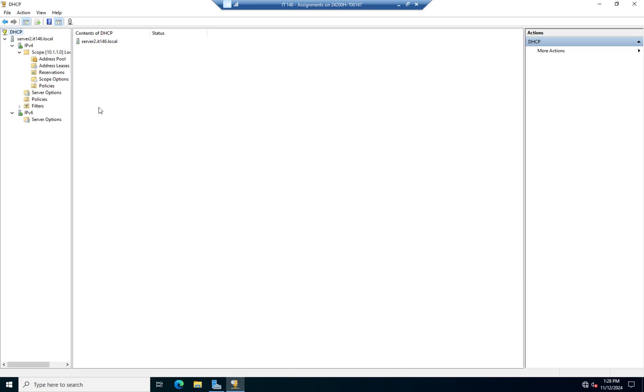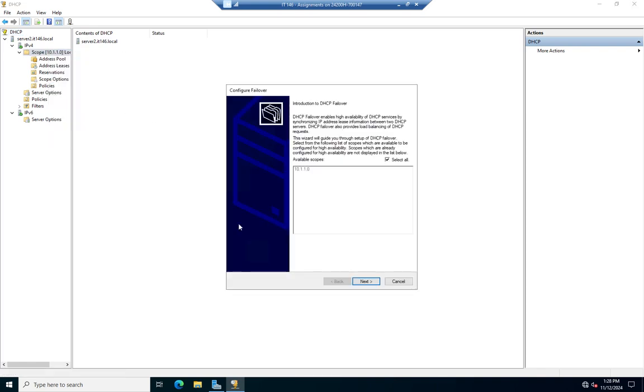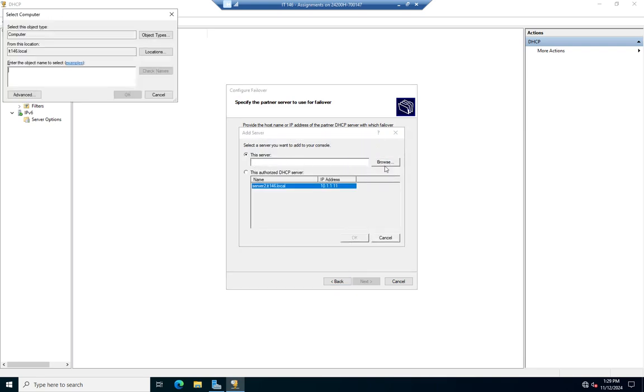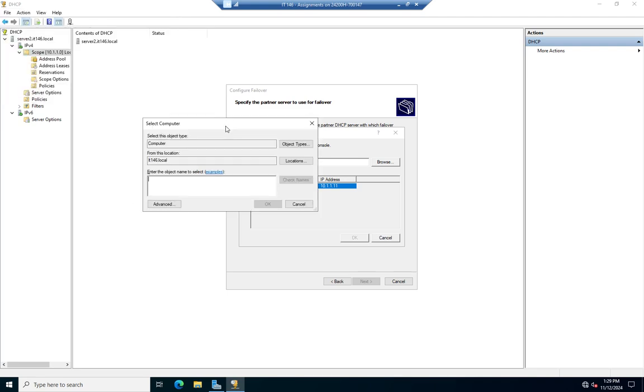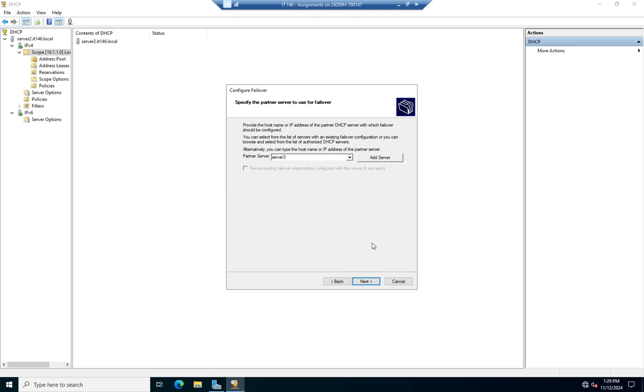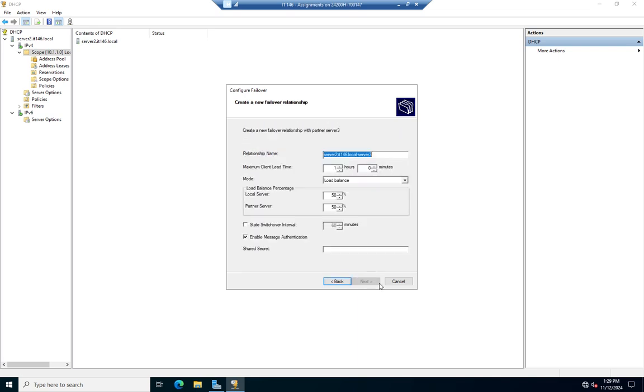Now let's take a look at a couple of other options. So we did the split scope. We can also configure a failover. This is going to be kind of similar in that we're going to set a partner server. So same thing, I'm going to add server. I'm going to browse and search for server 3, click check name. Whoops, I typed server 4. That won't work. Let's do server 3. And there we go. We find in the child subdomain server 3. Okay, cool. So I'm going to click OK, and now we have a partner server.